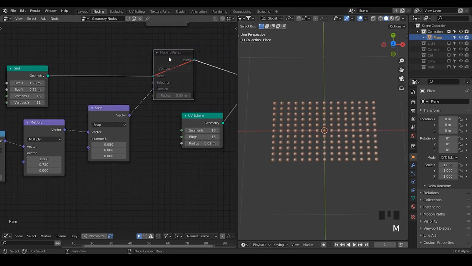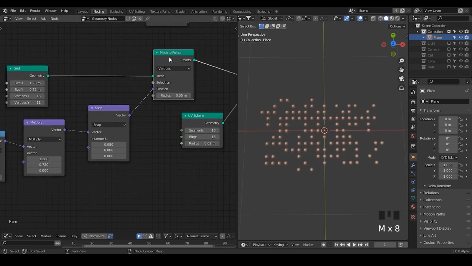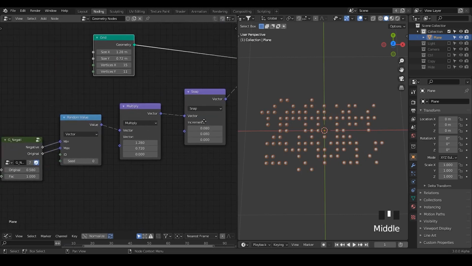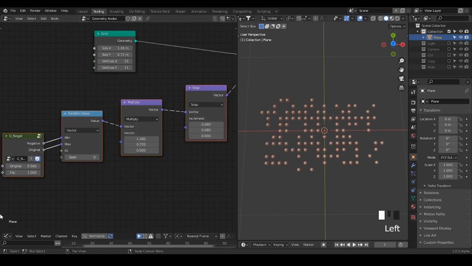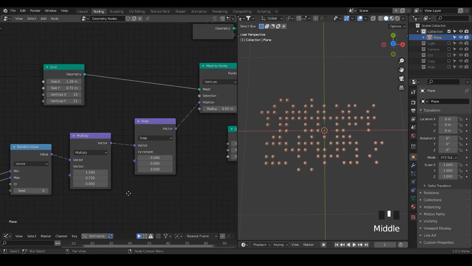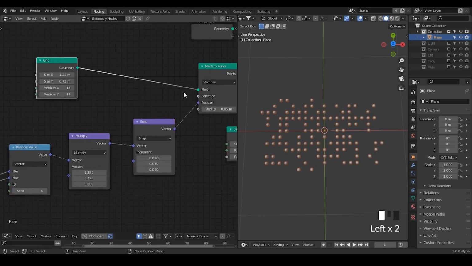But one thing I realized is that it's not the same grid that we saw earlier. I'm not sure of the reason, but I think I will just stick with this randomly generated grid instead of the original grid. Now what we need to do is to fill all these gaps. So I'm going to use Point Instance.